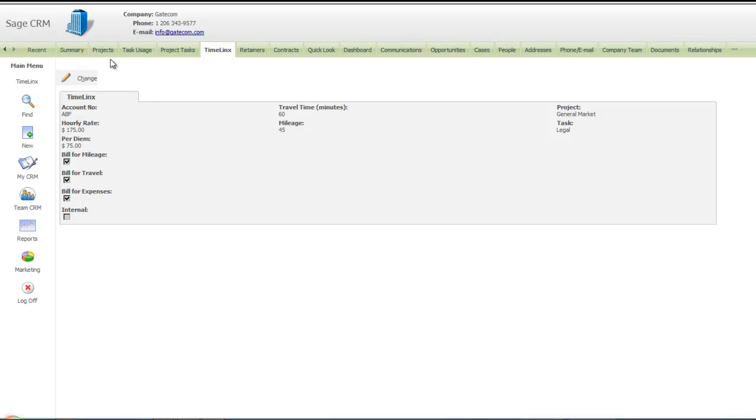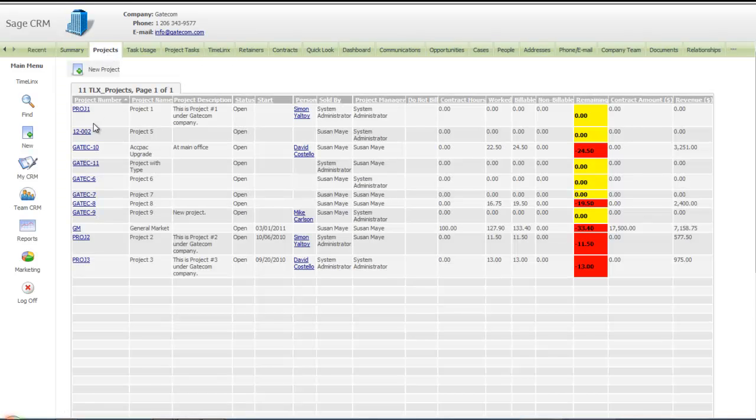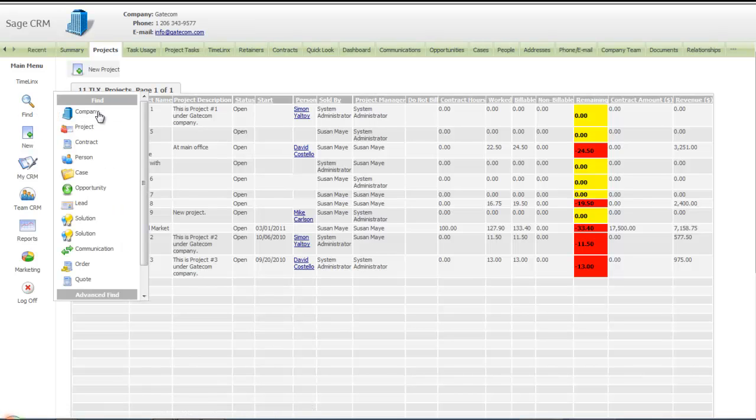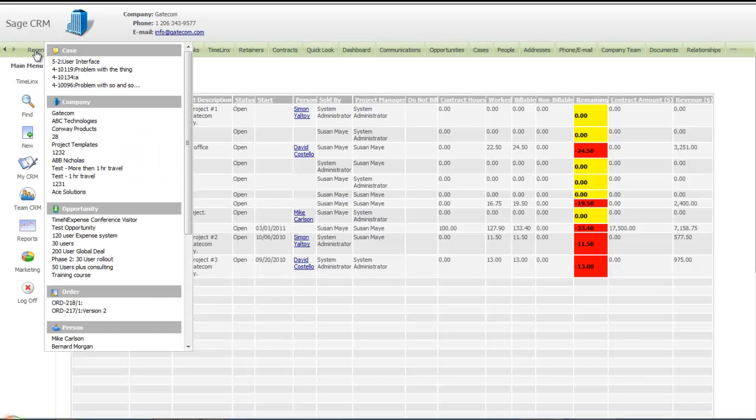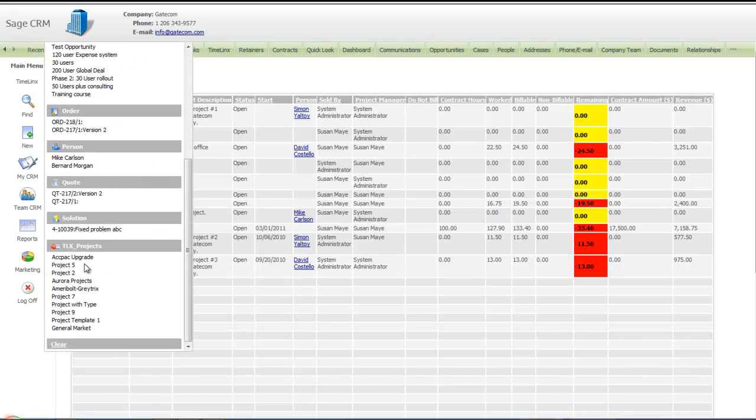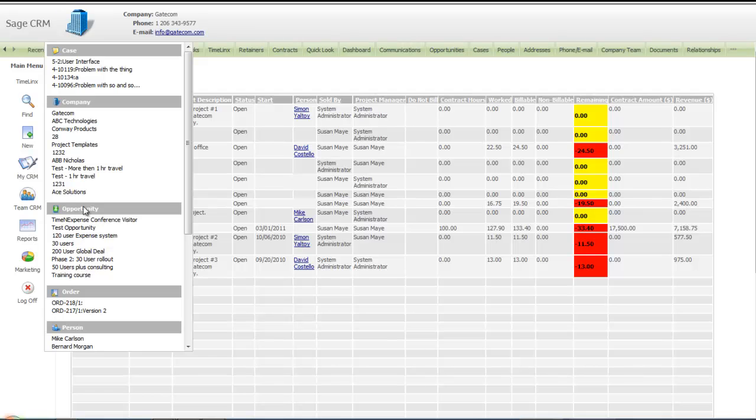Let's look at what a project looks like. As you can see, first of all, I have a list of projects here for this particular customer, but I can also find projects just the way I might find a company or a contract or a person, simply by looking up the project number. I can also use the recent function in order to scroll and find recent projects that I've touched.